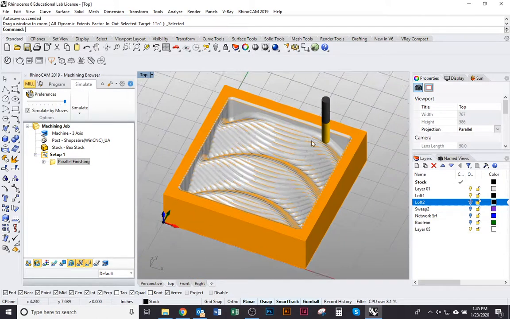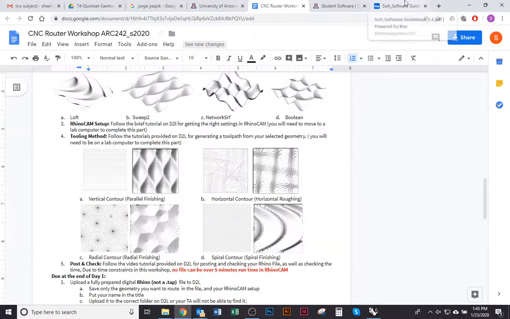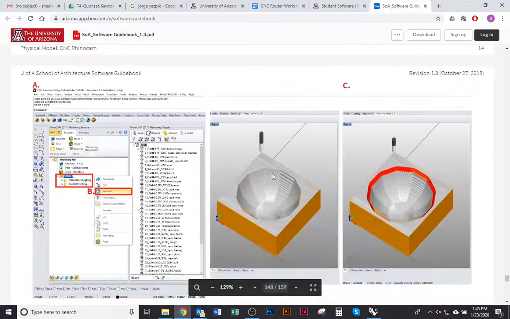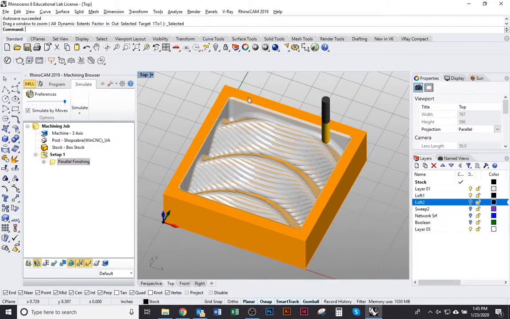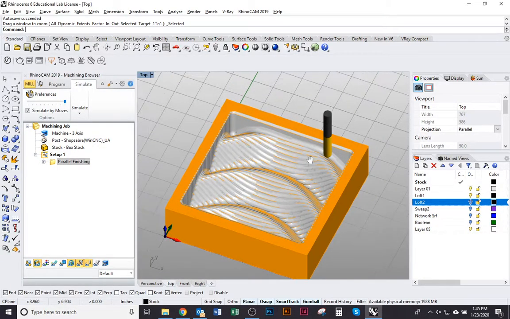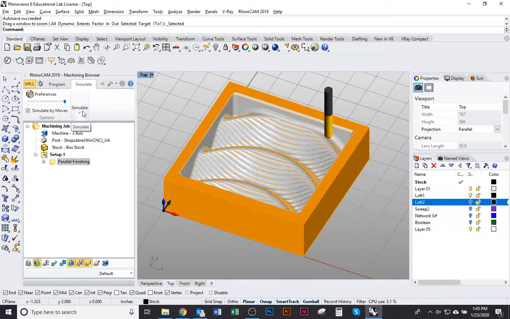The other thing we want to look for here, and this is explained in the guidebook, is in the case we chose a bit that's too short, it's going to show us anywhere where the tool is running into the geometry. So in this case, if you ran it with a really short bit, that means the router itself is going to ram itself into the stock, which is really bad. That can break the tool. It can obviously ruin your part. So again, we always want to simulate to make sure we're not running into the stock.